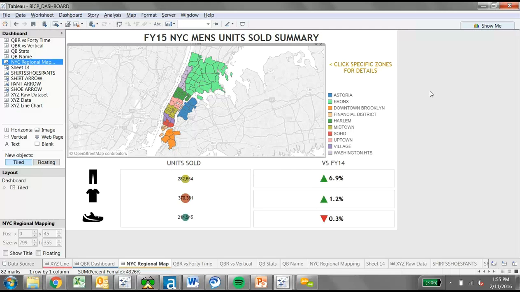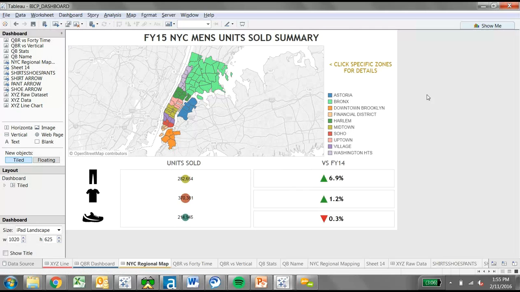really wanted to highlight. So right off the bat, we see this is FY15, and we're looking at how many units we sold specifically in this New York region. We can come over here and see pants, and we're at about 282K. Yeah, that's a good amount. It looks like we're up about 7% compared to the year before, which is the kind of metric you'd like to see, especially if you want your business to grow.